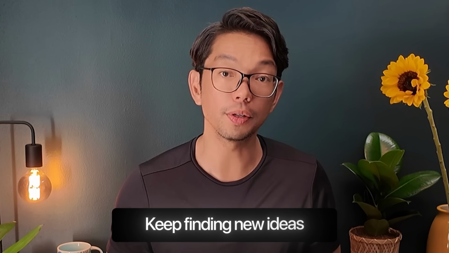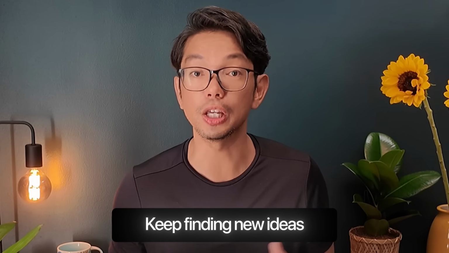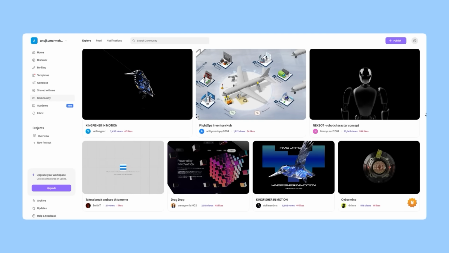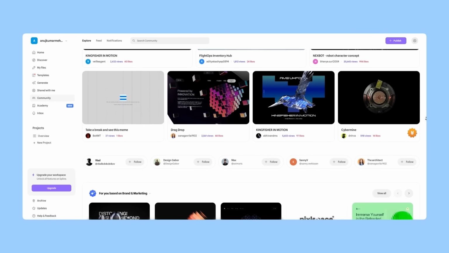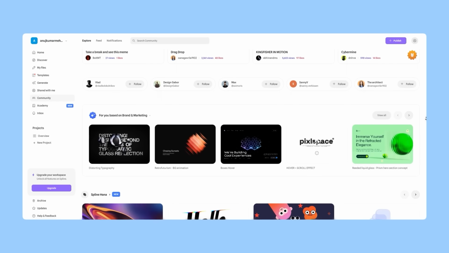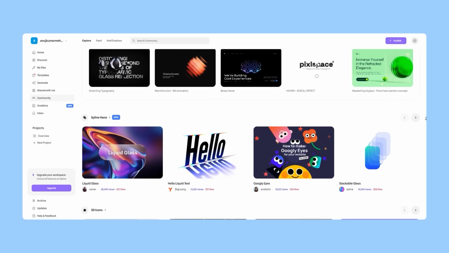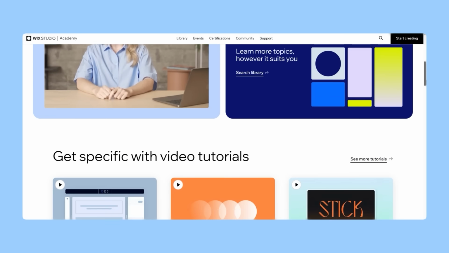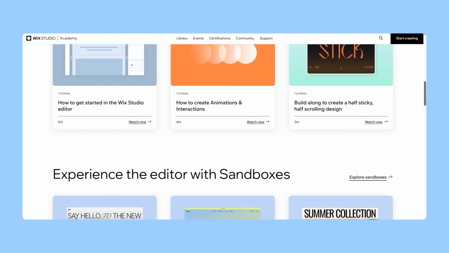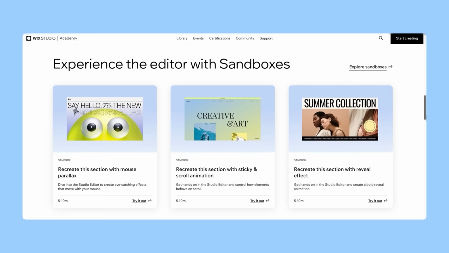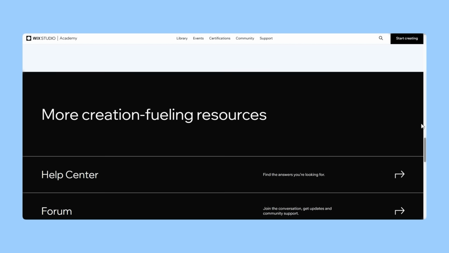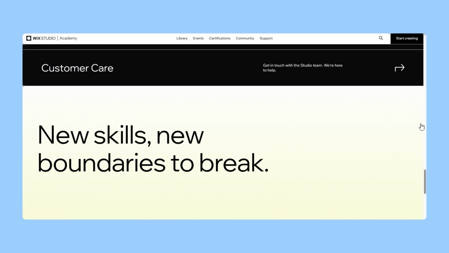It's also important to keep finding new ideas so that your designs don't start looking all repetitive. The Spline community is a great place to explore new 3D concepts and see how other creators are building interactive elements. You can also check out Wix, of course, Wix Studio Academy, and their official forums where more advanced techniques are shared. So this is where you're going to start seeing things like more complex layouts or creative animation flows that go beyond the basics.